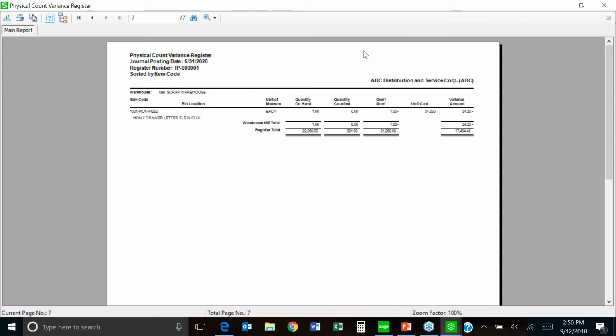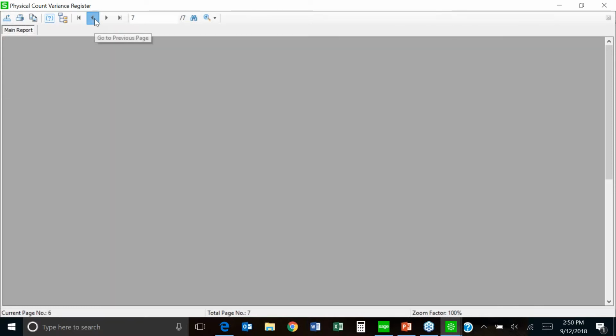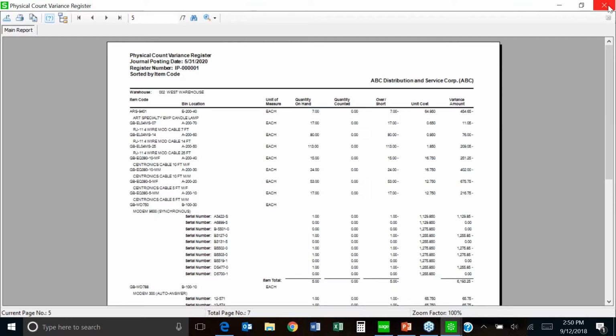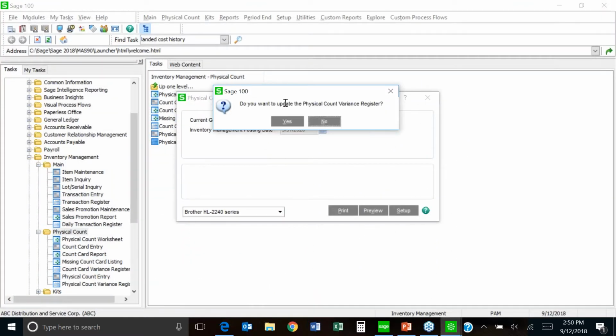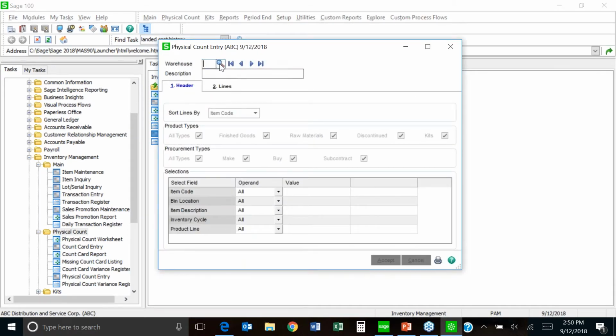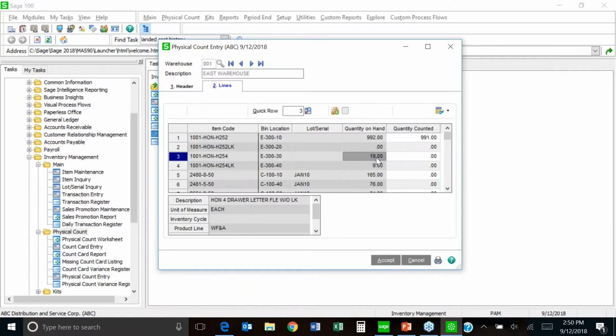So at this point, I'm reviewing the information, and if I realize that I've made that huge mistake, I'm going to close out of this report. When it says, do I want to update it, I'm going to say no. I'm going to go back to my physical count entry. I'm going to go back and pull that warehouse up, go to lines, and then I'm going to make my entries. So as long as I don't update, I'm safe.